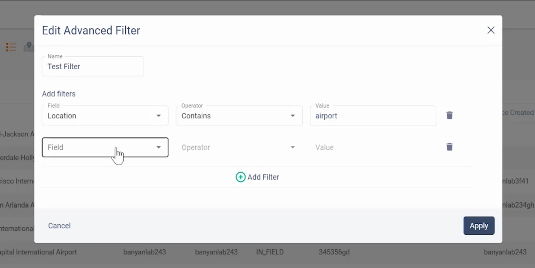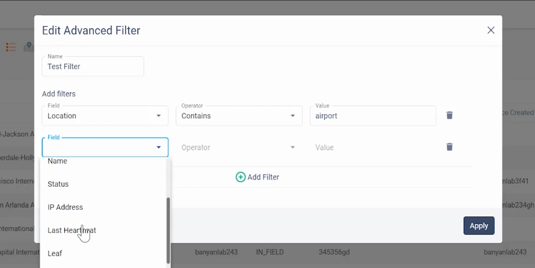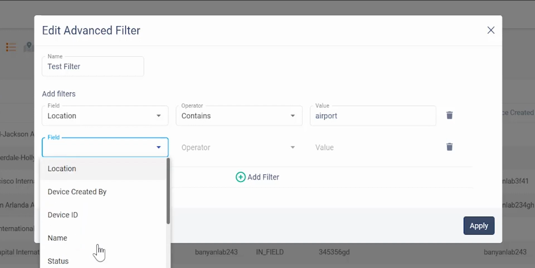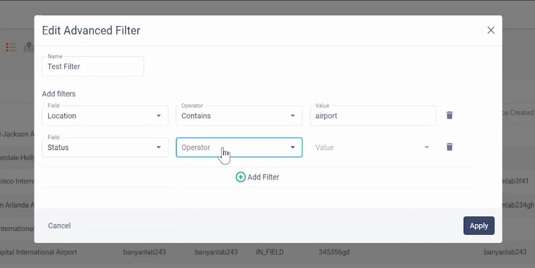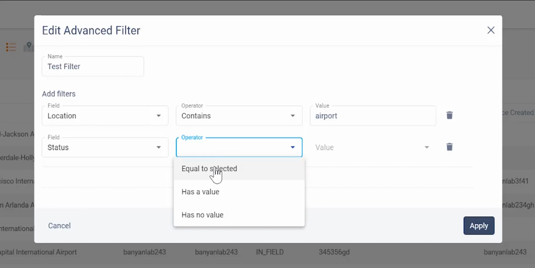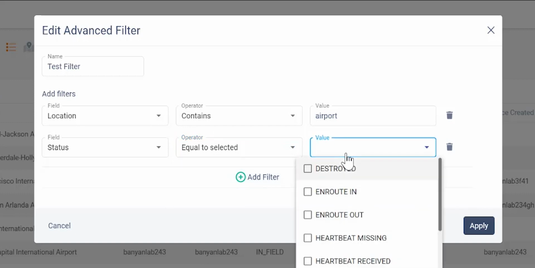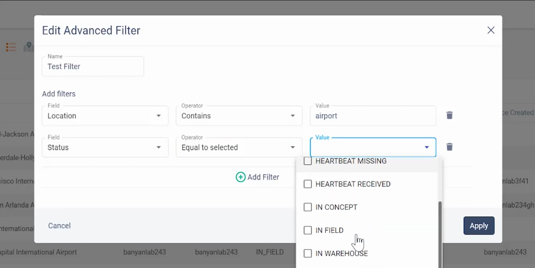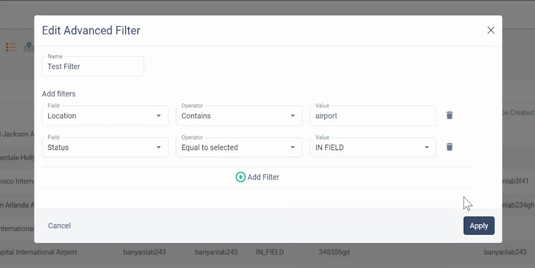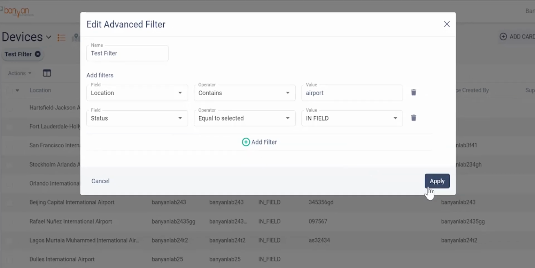For the field, let's say I only want to have devices that have a status of in field. So I'm going to come over here to my operator, and equal to selected is in here because Canopy already knows the list of values in the status field, so I can just come in here and look for the one that I want and just click on the checkbox, and it will do it that way. So now we have both of these conditions. The location needs to contain airport, and then the status needs to be in field.